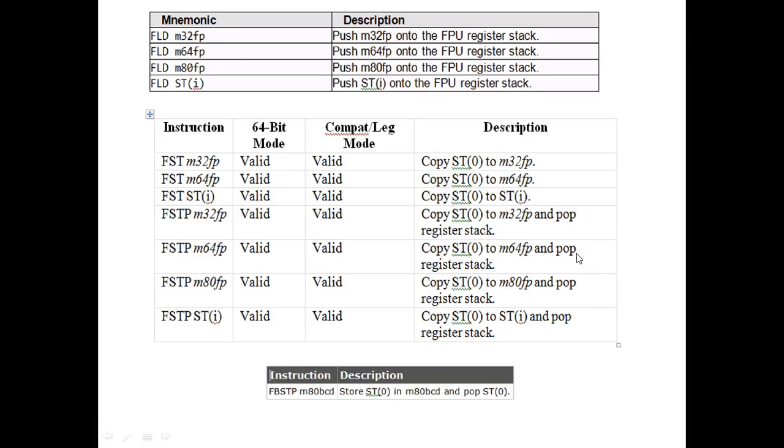FST M32FP copies the ST0 to the M32FP. FST M64FP copies the ST0 to the M64FP. FSTP M32FP copies the content of the stack 0 to the M32FP and pops the register stack.